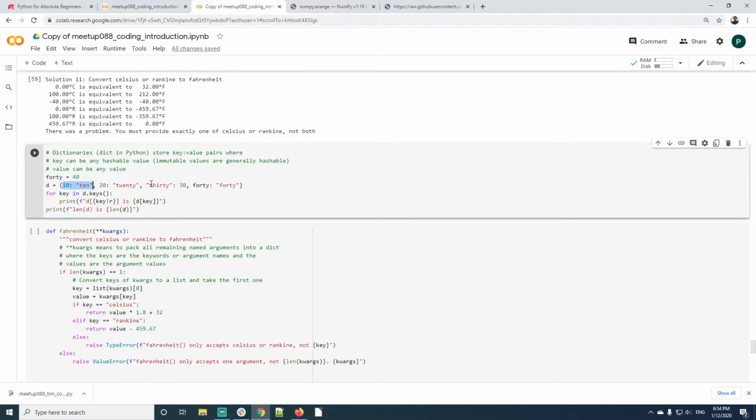So if I create a dictionary like this, I can print out the keys and the dictionary values. D is the dictionary. D.keys gives me all the keys in the dictionary, and D square brackets key gives me the value of that dictionary.